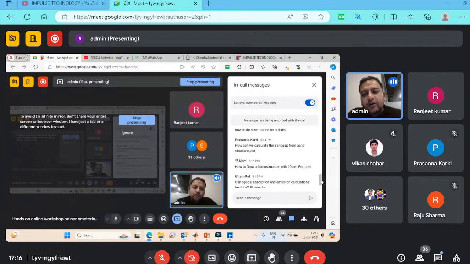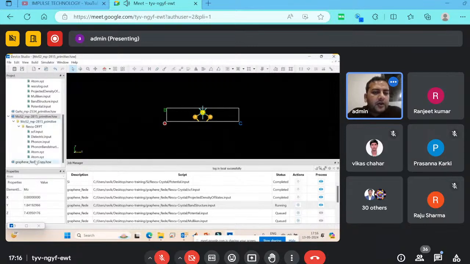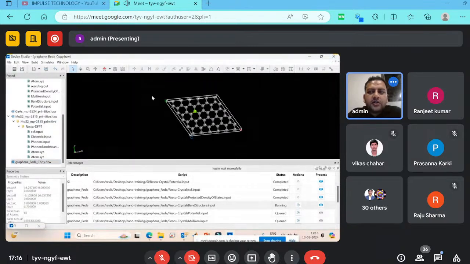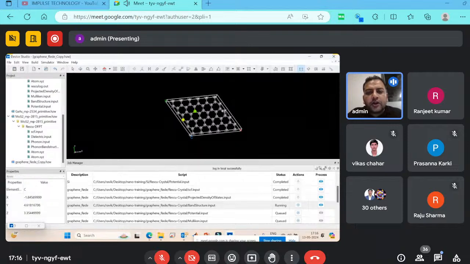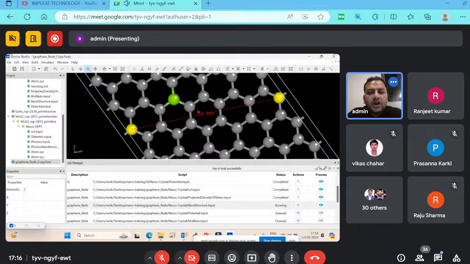So yes, you can draw the nanostructure. The nanostructure that I have drawn is graphene-like. You can measure the distance from one point to another point. Let's suppose from this point to this point, you want to measure the distance. You can see I have measured from this yellow atom to this yellow atom. Around 12.388 nanometer is the distance.